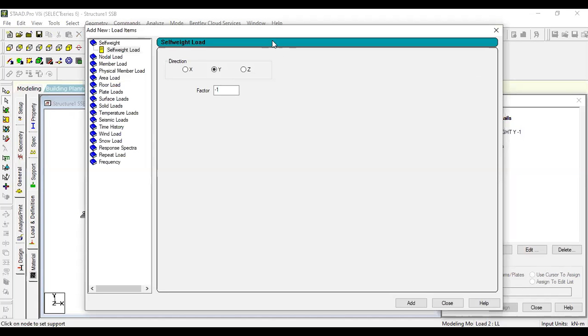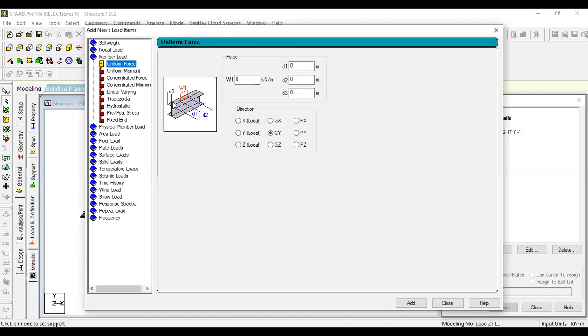Now we had a uniformly distributed load of 10 kilonewton per meter acting throughout the beam. In STAAD.Pro, that kind of load is called a member load. So let us click on member load. Member load is nothing but a load acting over a member. In this case, it is a uniformly distributed load, so we call it a uniform force. Uniform force is the default one. Then let us define the intensity: -10. Minus represents the gravity direction. By default we have GY, let it be.